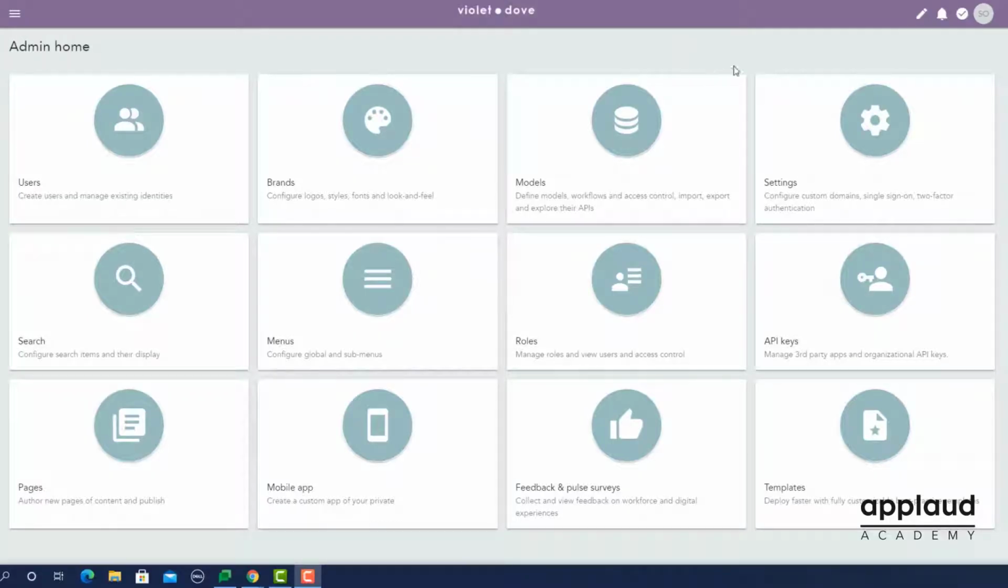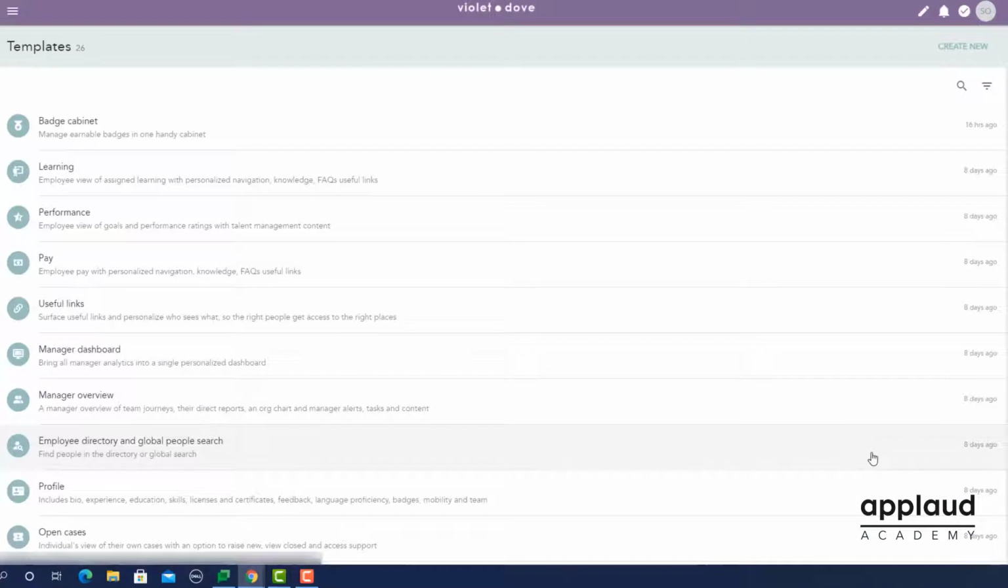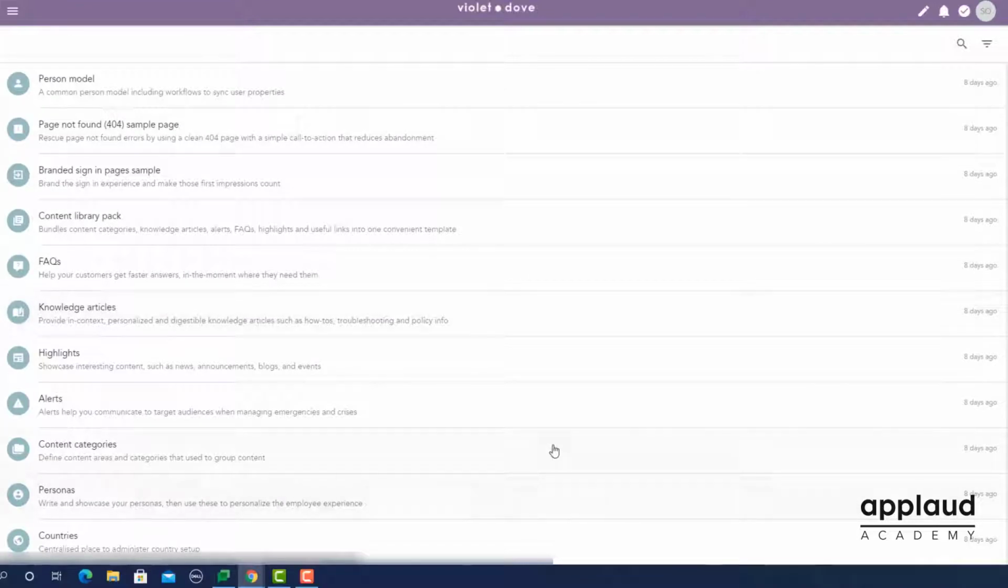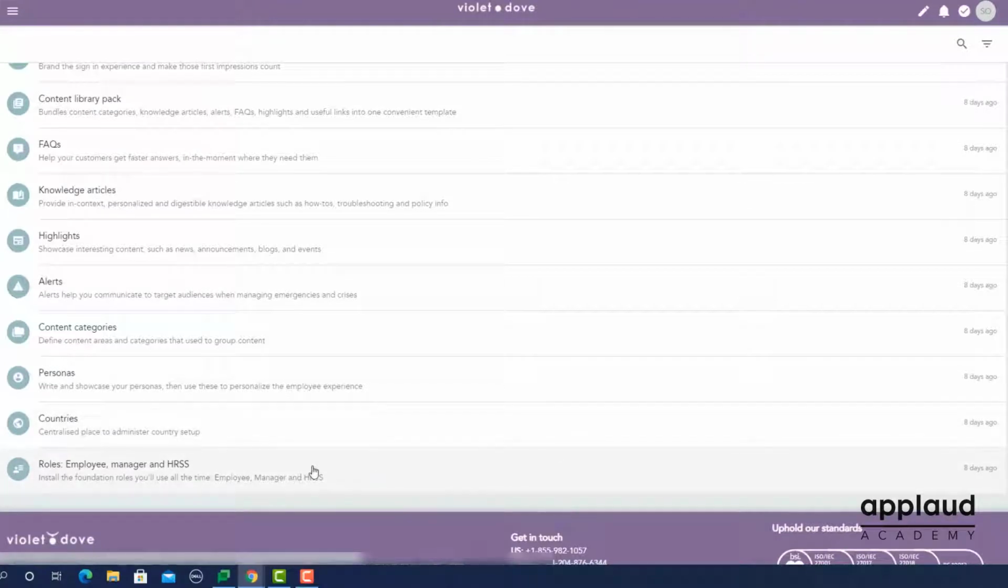To get started, head to the templates section from the admin homepage. You can get back to the admin homepage at any time with your platform URL followed by /dashboard. Here you will find a variety of options including learning, pay, profile, alerts, and countries. Find the option you need and select it.